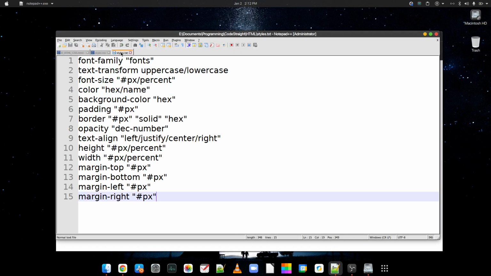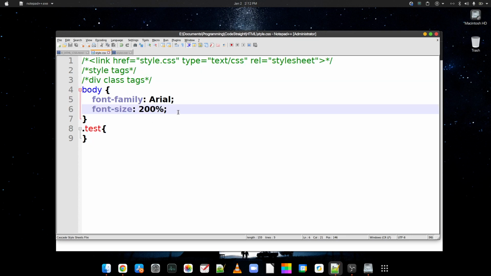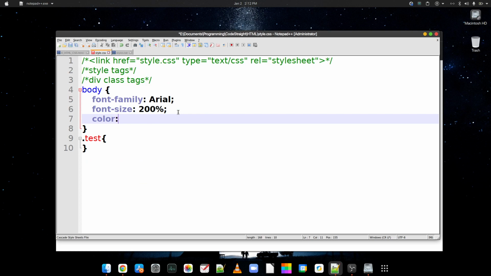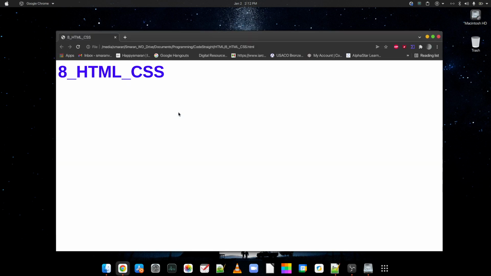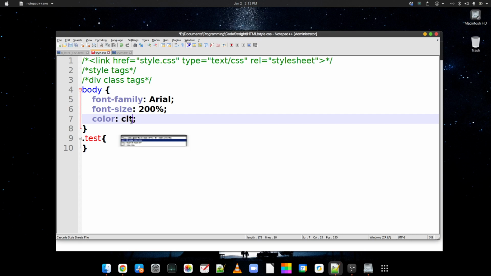Okay, let's continue. There's also the color option. For color, there are two ways you can specify a color, either by using hexadecimal numbers or just using the letter names. For now, I'll just use a letter name. Let's set blue. Reload. Look at that. It's now blue. Actually, I'll just use cyan.